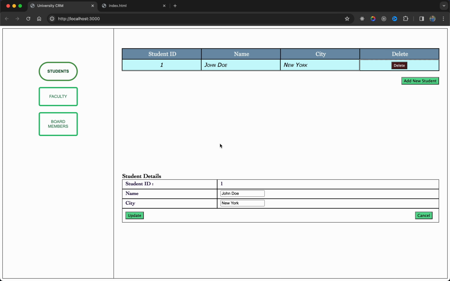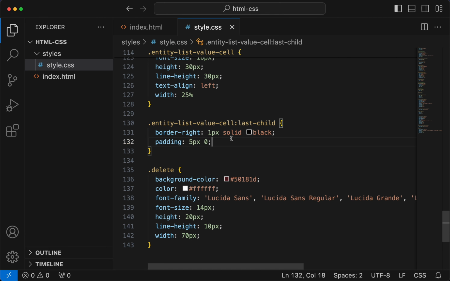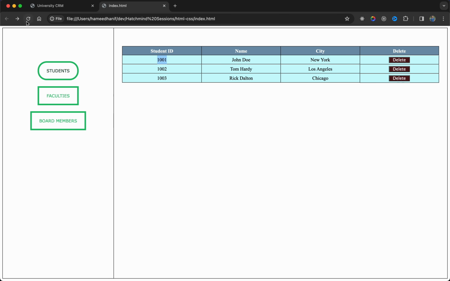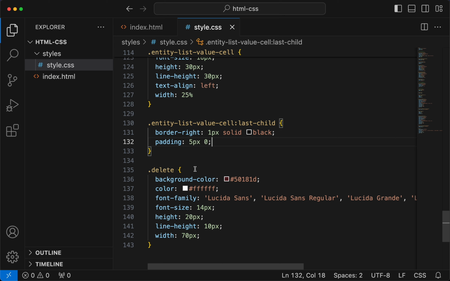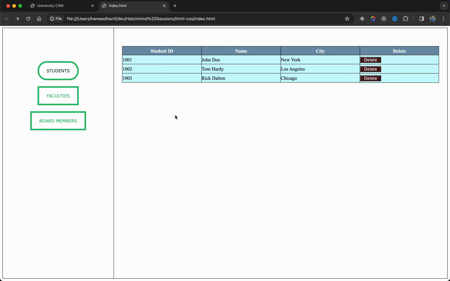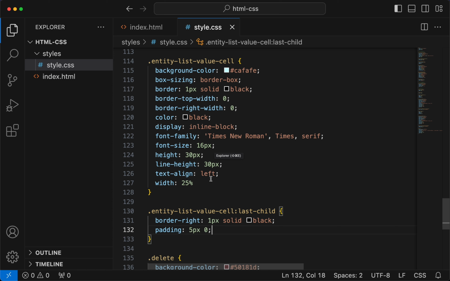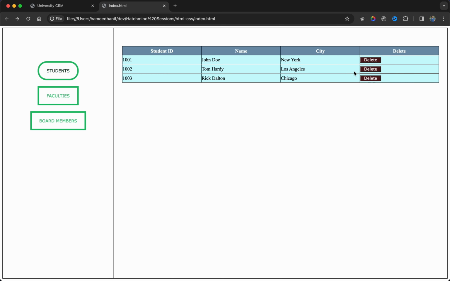The entity value last child. Why isn't that aligned to left? Oops. So I think that's a mistake. I mean, I was looking at the wrong page now. Now, I made it text aligned to left. Everything was aligned to left.